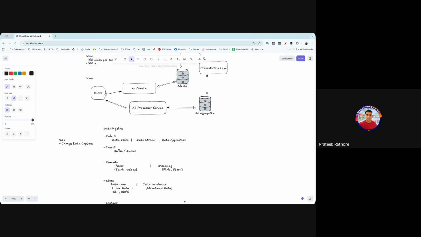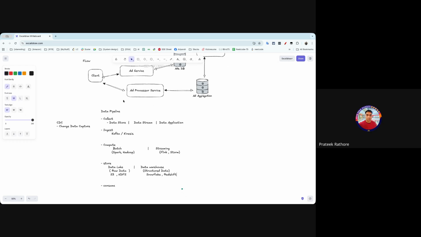If you have structured data, then in that case you have options like Snowflake. These are all from AWS. Okay, these services. So basically, this is something that was asked to me in Intuit interviews recently.